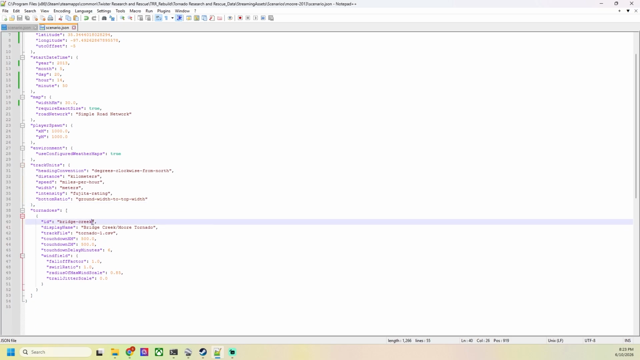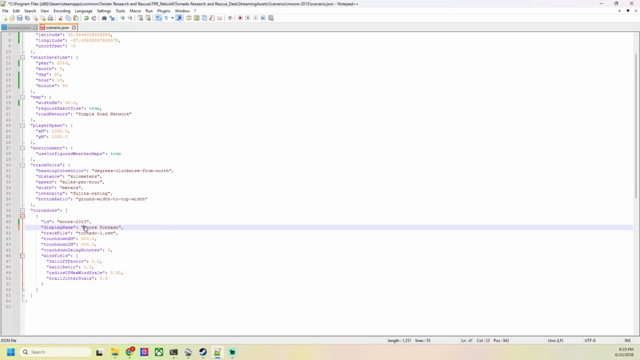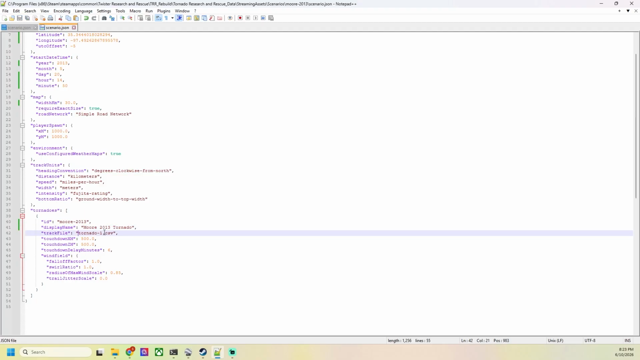ID, so this is the ID for the tornado. Again, we'll just say Moore 2013. And then the display name, let's call it the Moore 2013 tornado. And the track file, you can name this what you want. I'll just keep it as tornado1.csv.